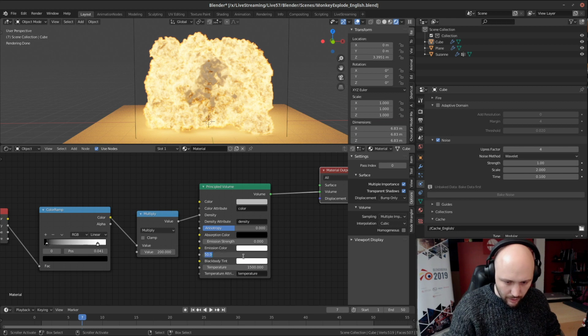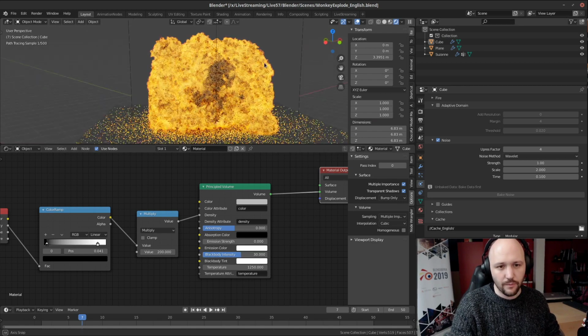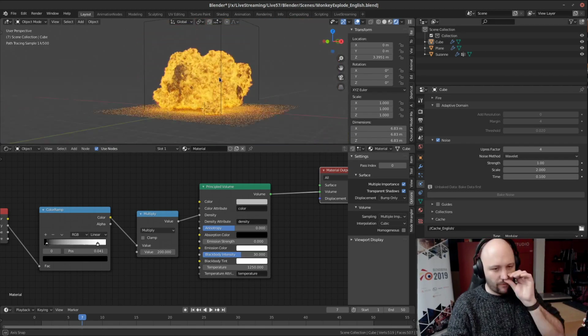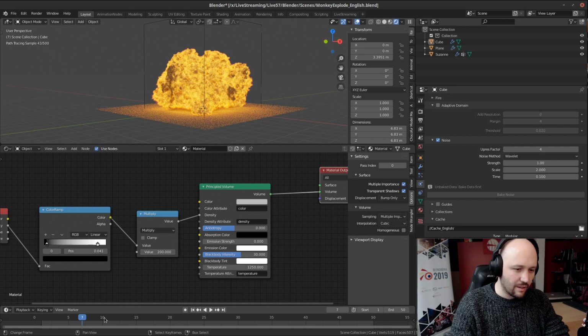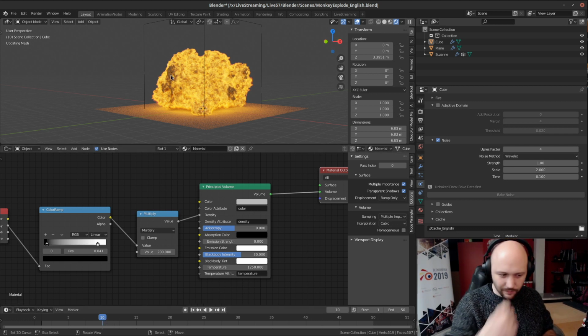So now we can decrease this a bit, like 30 or 25, on 1000. This one to 30. Okay, and we get more fairy, more fire explosion. Fiery or fairy, you know, fairy is like the fairy tales. I don't know how to call it.